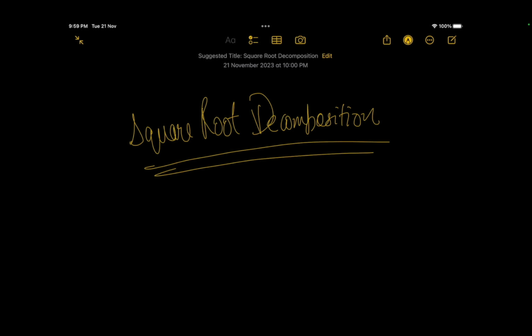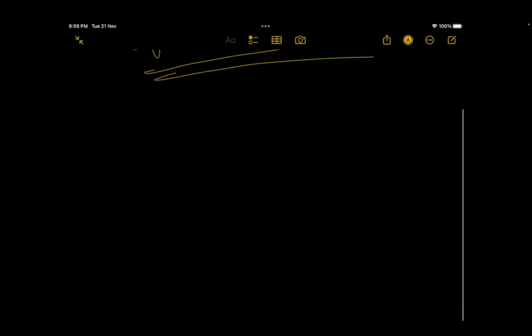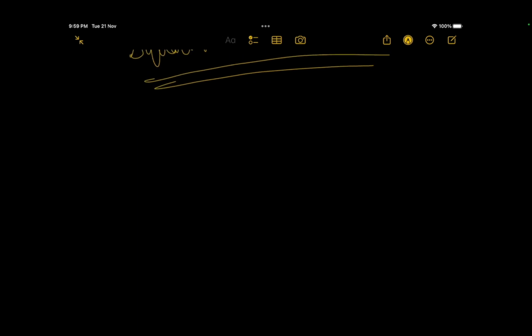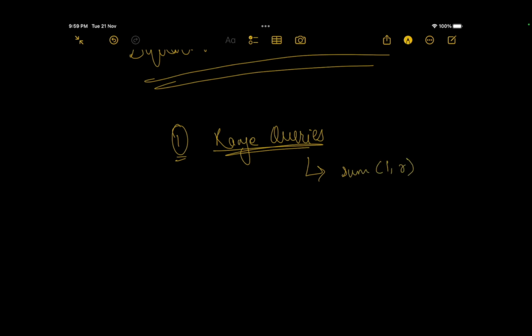Please bear with me. Okay, so what is square root decomposition and where is it used? The first point is that it's used for range queries. And if you had watched the previous lecture on segment trees and lazy segment trees, you'll know that range queries could be literally anything. You can get me the sum of L to R, or you can get me the max, min, XOR, whatever for L to R.